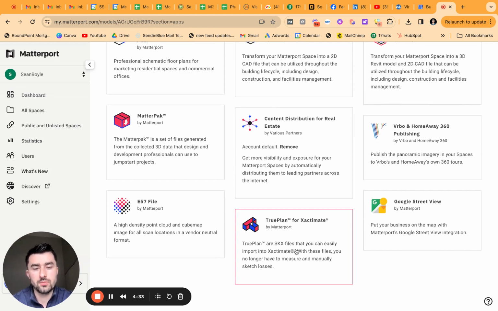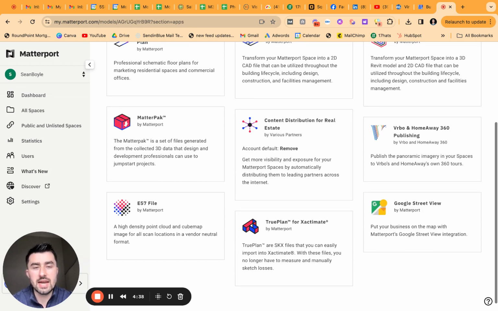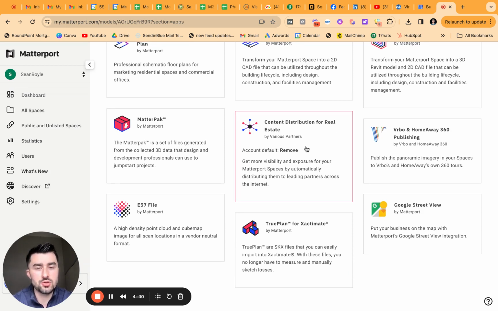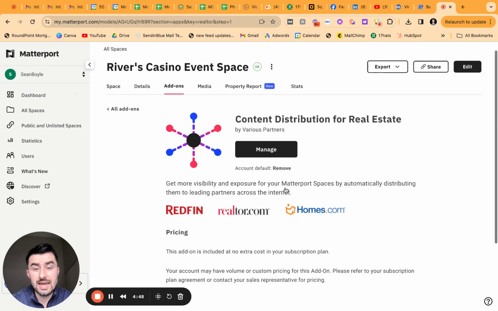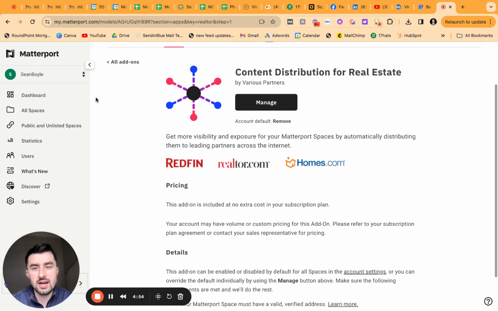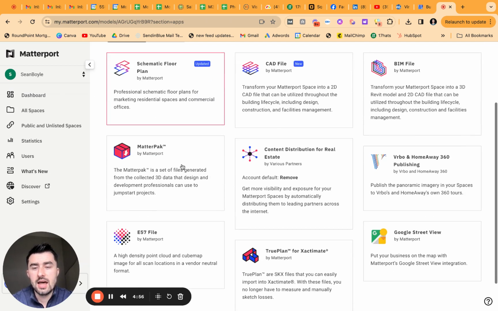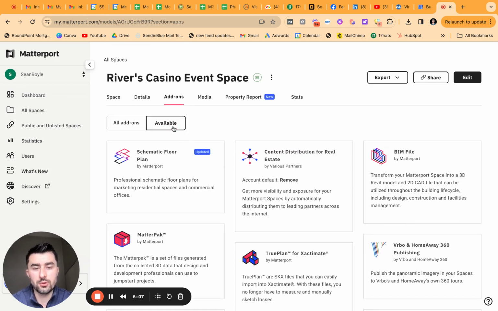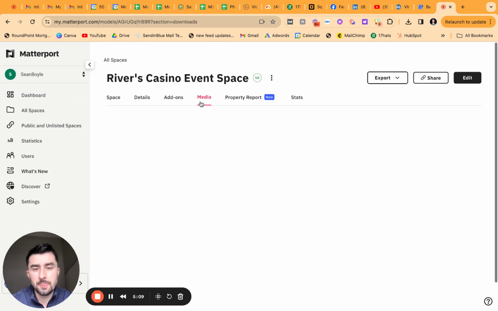If you need true plans, if you need E57 files, all these point cloud pieces of data, you can do that. Content distribution for real estate, get more visibility and exposure for your Matterport spaces by automatically distributing them to leading partners across the internet. So this is really cool. You can then go and post this to Redfin, Realtor.com, Homes.com, etc., which is a really, really nice thing. And then you could also integrate the Matterpak as well. So this is pretty much even more data information from the tour that was taken. So really, really cool stuff here, as you can see.